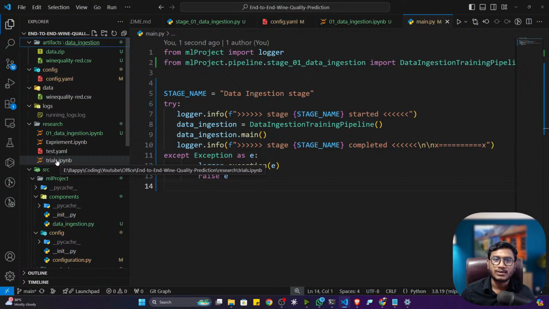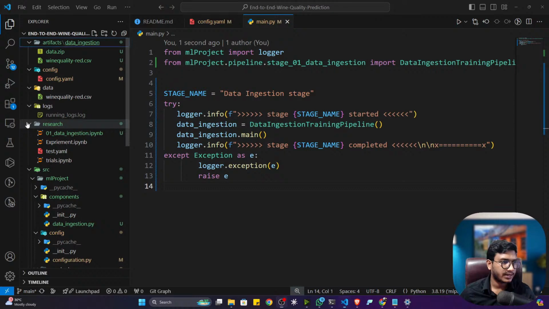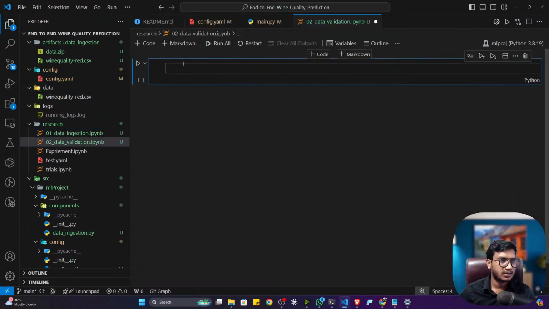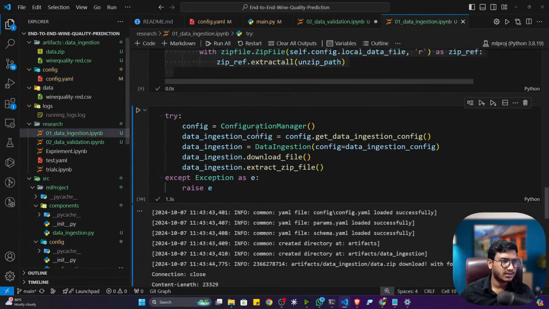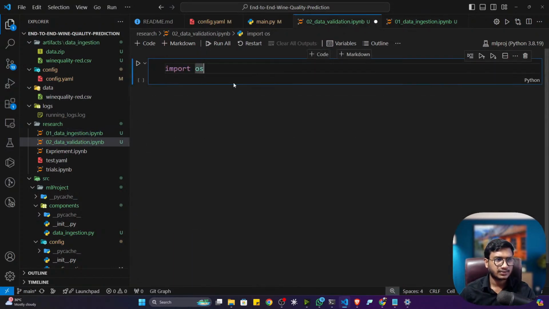Now the next thing we'll be doing is the data validation. For data validation, first of all, we'll be doing the notebook experiment. Then similarly, we'll also convert this notebook into modular coding. So guys, now let's start with our data validation. For this, I'm going to create another file inside research called 02 data validation .ipynb. So let me select my kernel. Now similarly, I will execute this line of code just to get back to my project working directory.